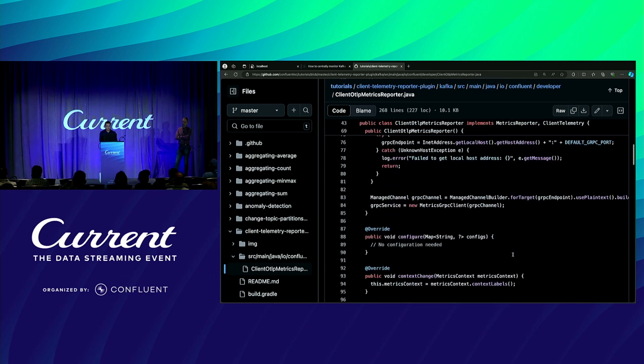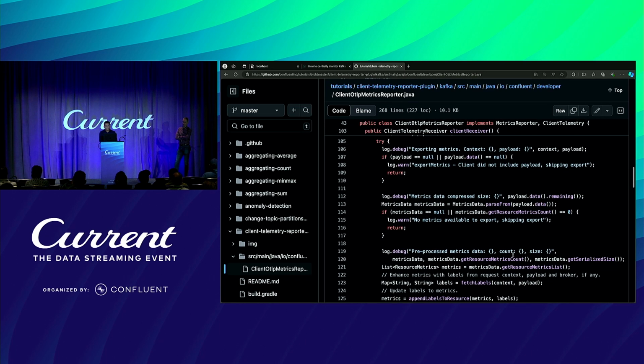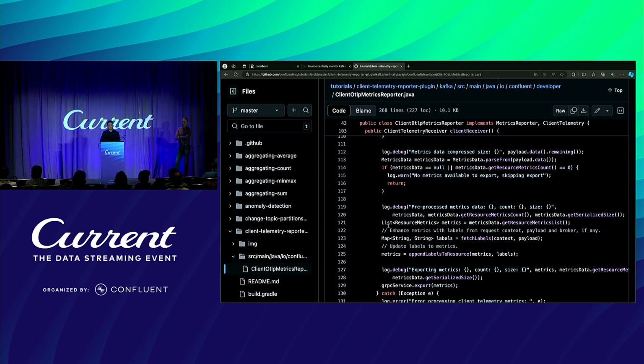So if we go down in this particular class, it does a very simple job. It just reads the metrics received by the broker, appends some labels which have been fetched from the context itself, and exports them over a gRPC endpoint. That's pretty much it. Other things are just logs.